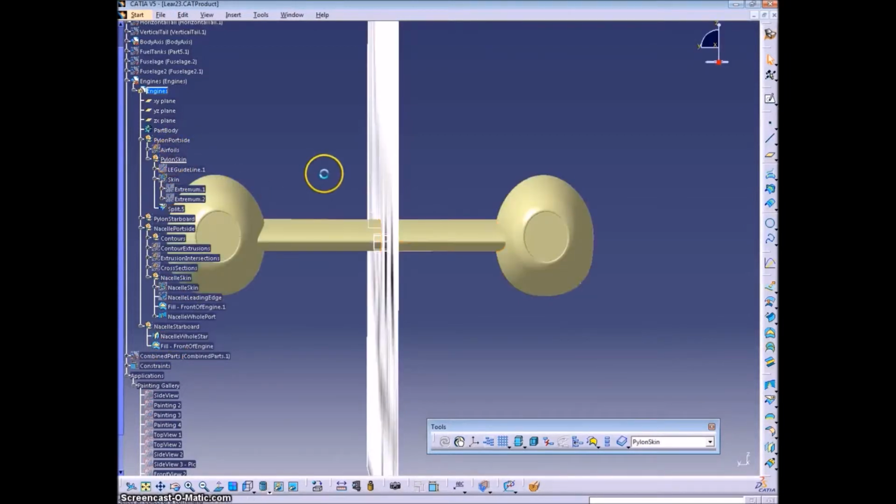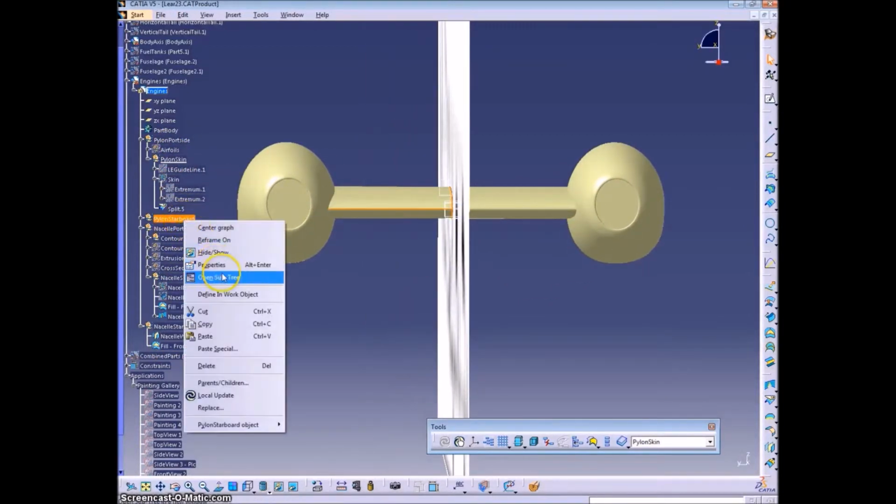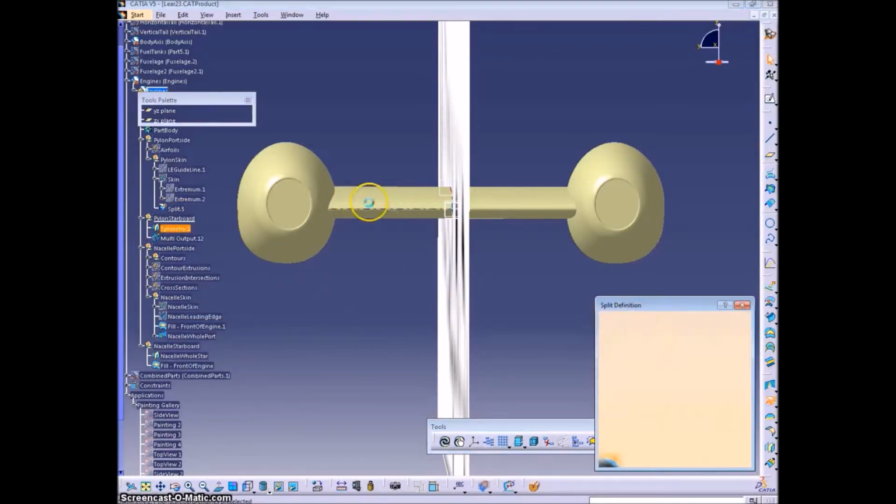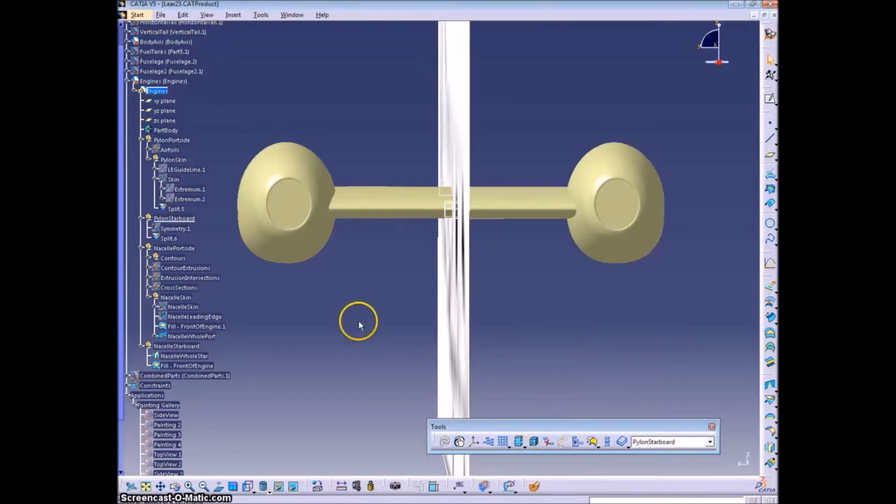Well, I guess you couldn't do it first and then reflect both of them. Unless you just did one half of the pylon at a time, which you could. Nothing wrong with that.